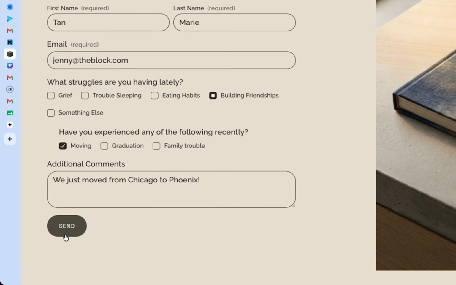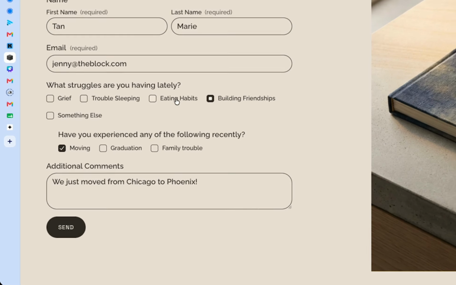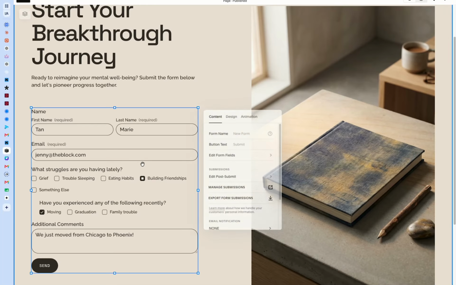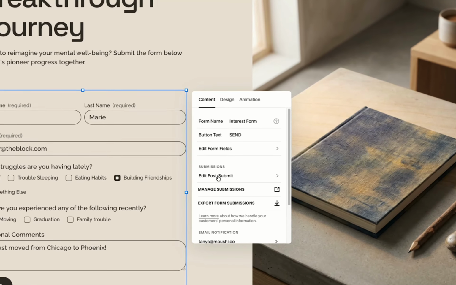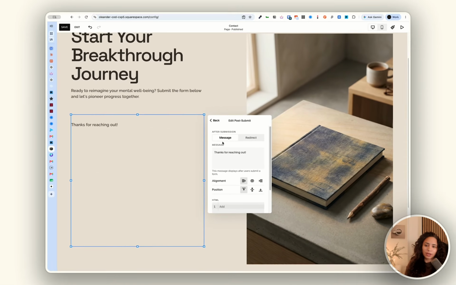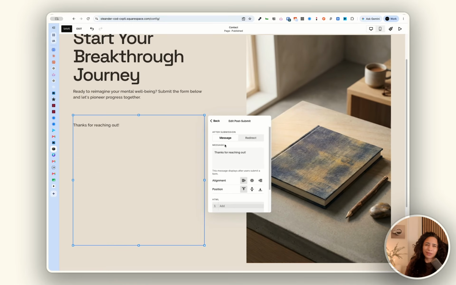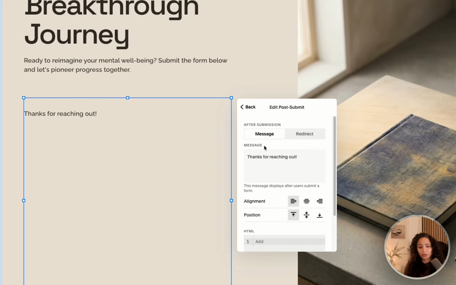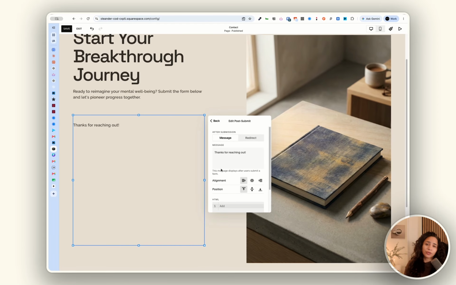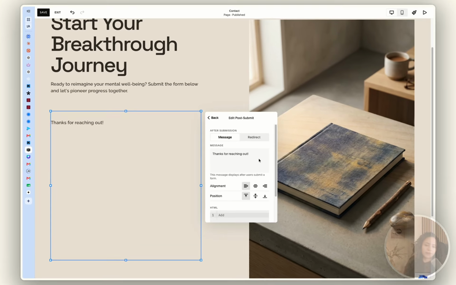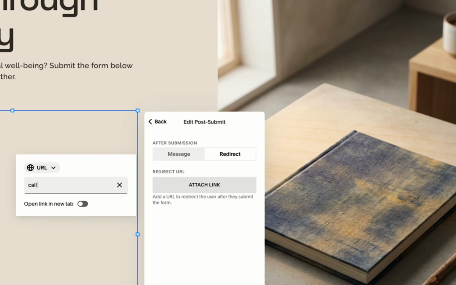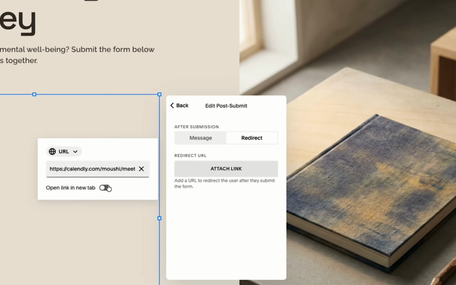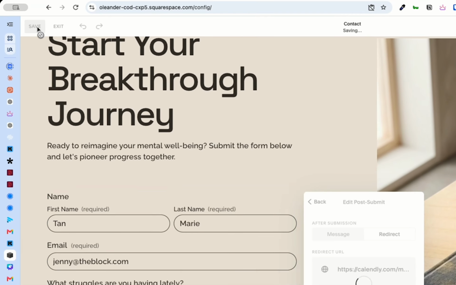Now, if they hit send, they're going to see a really simple post submit message. We're going to go through that so that you can edit it and customize it. You can adjust that here under Edit Post Submit. By default, you have this message option. It'll say something like, thank you. I adjusted it: thanks for reaching out. But what you could also do, especially if you're a service provider, an actual therapist or independent professional coach, something like that, is redirect to a booking link here. So in this case, I'm going to do my Calendly link just to give you that example. Now I'm going to save that.